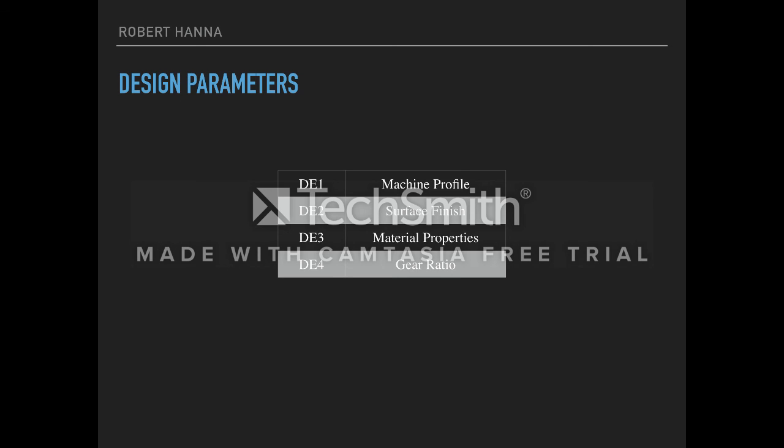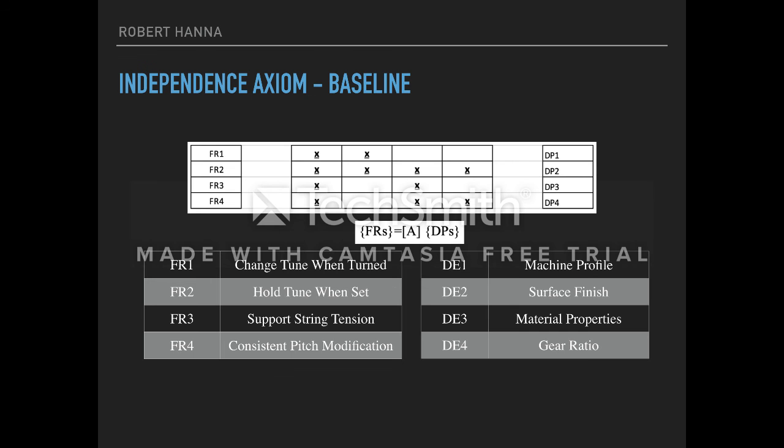So going into the axiomatic design portion here, we have several things that are going to be our design parameters, or design elements, that are going to dictate how we affect those functional requirements. Those are the machine profile, so the actual shape; the surface finish, so whether it's lubricated or rough or smooth; material properties, such as what the actual part is made of; and the gear ratio. Here the baseline we're going to use is the violin tuner kind of design, just to show how much of an improvement the gear system is.